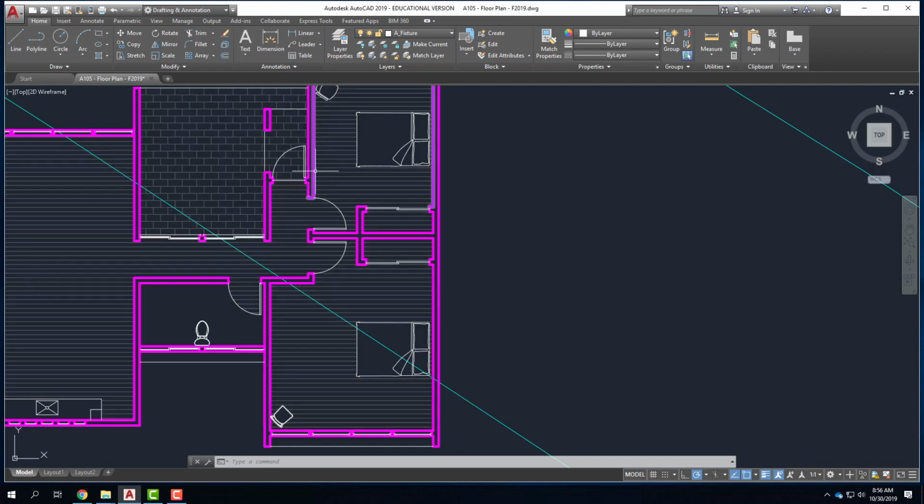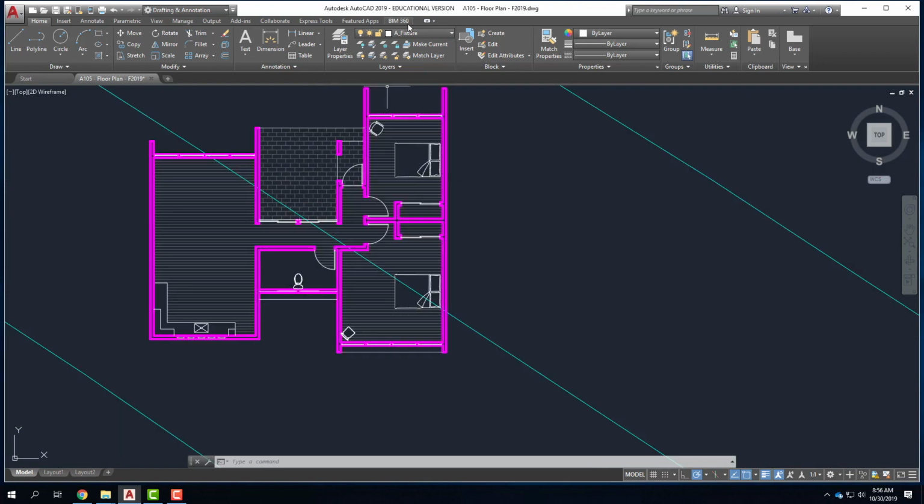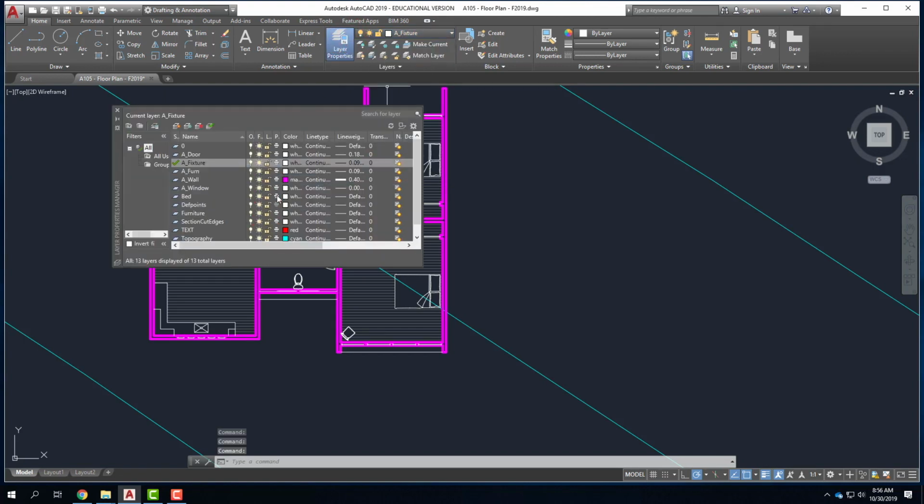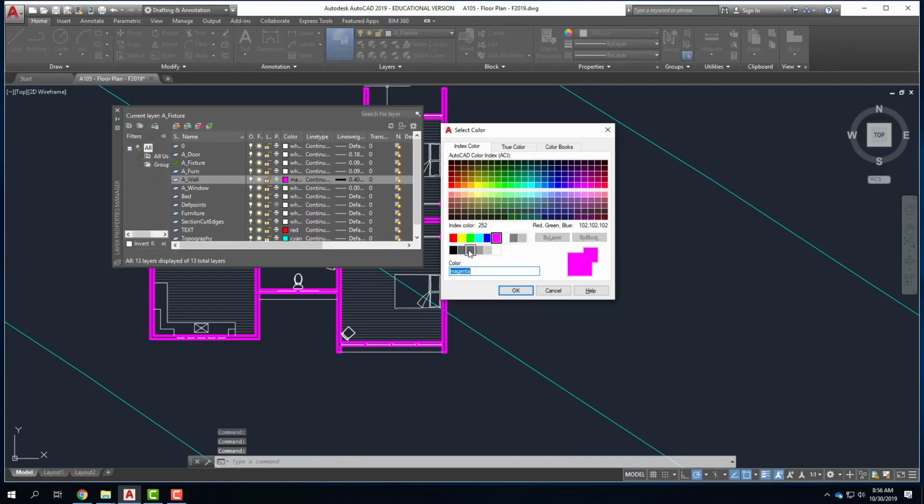Before I publish this one, I want to switch my magenta back. So we'll go back to my layer properties. Magenta here is going to go back to white. Remember, it's index color 7, not index color 255. So go back to index color 7.